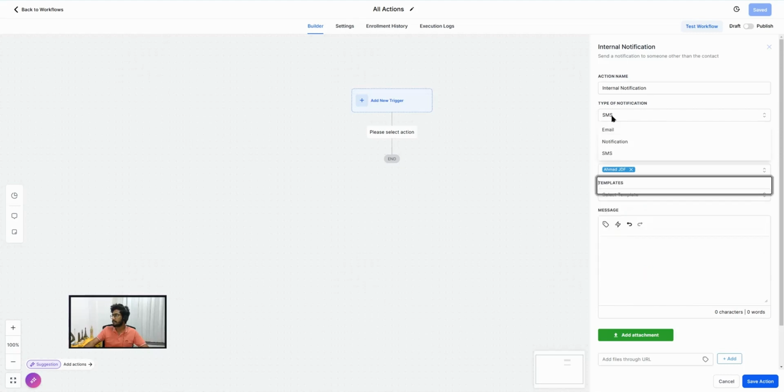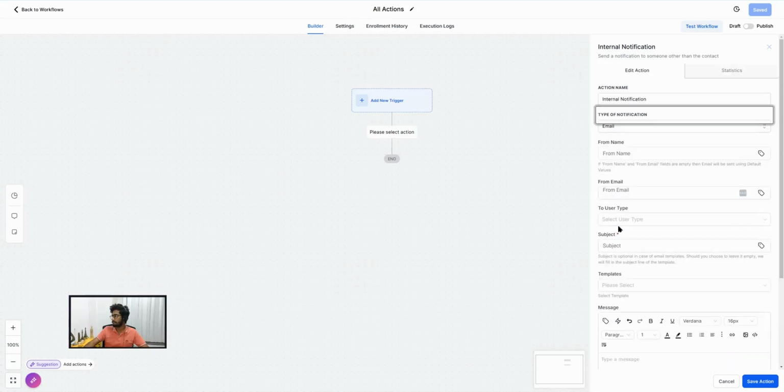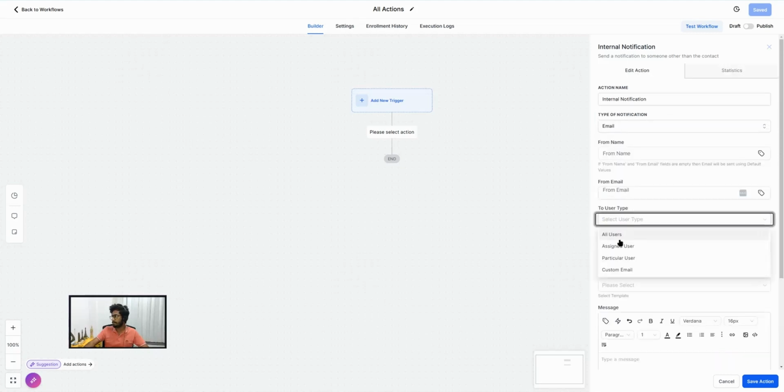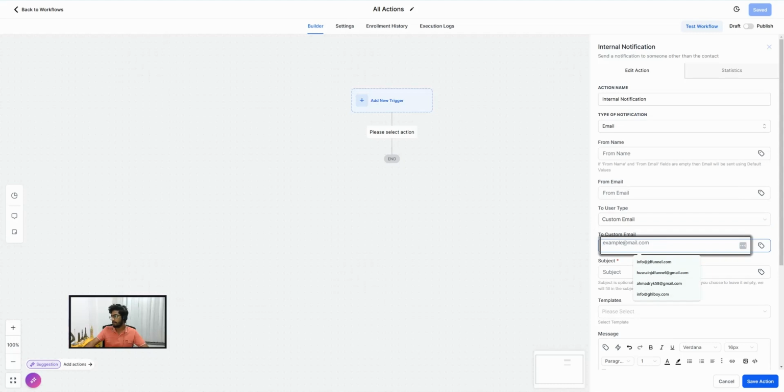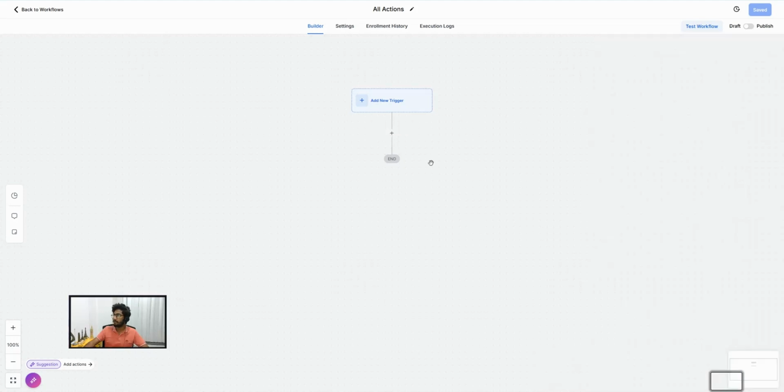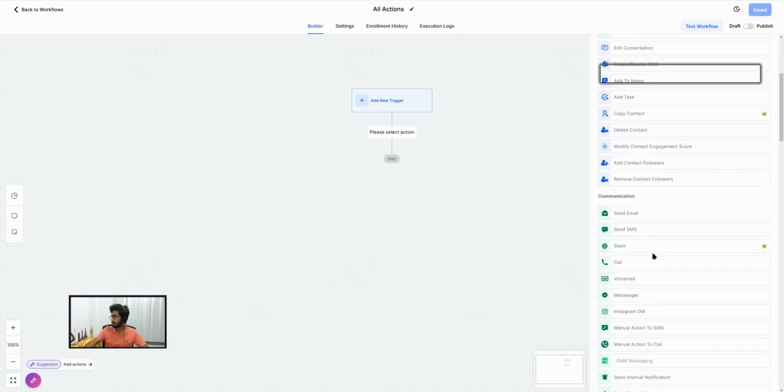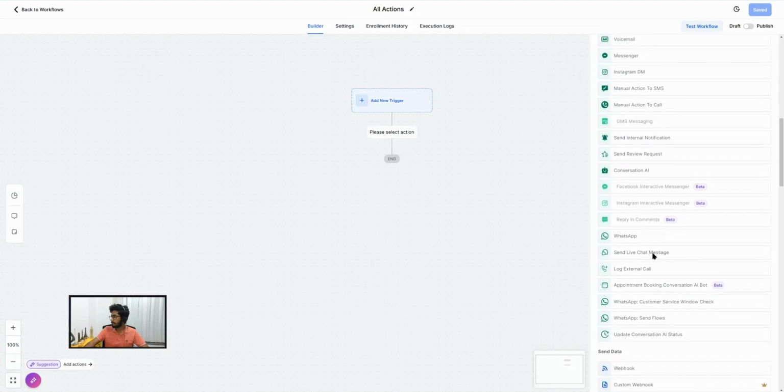The same settings apply for the email. When we go to the user type, we have the same kind of settings here. So you can type a custom email as well. That's about the internal notification action. Let's see what's the next one.